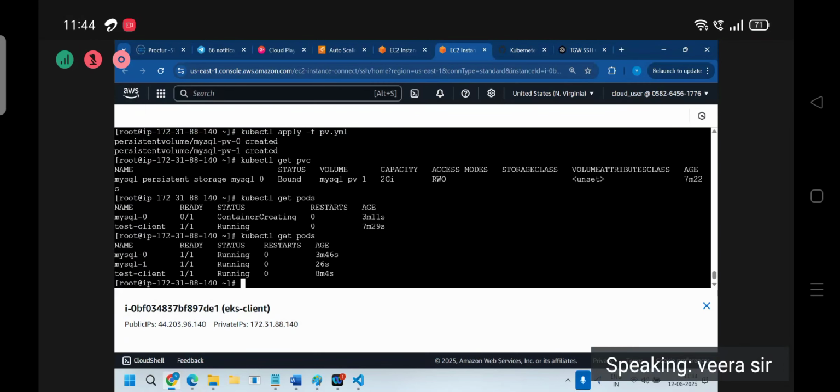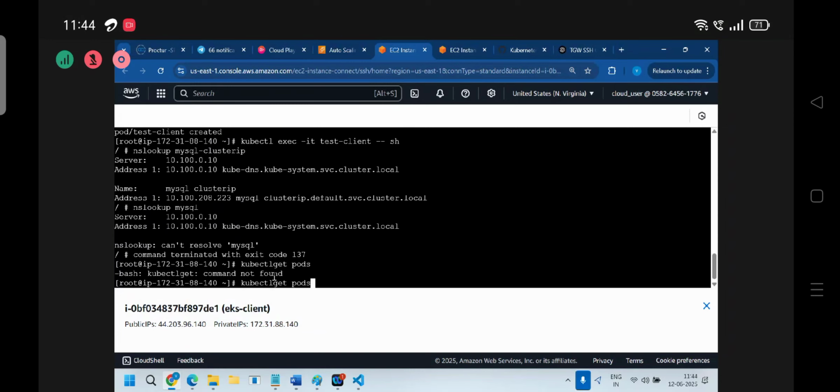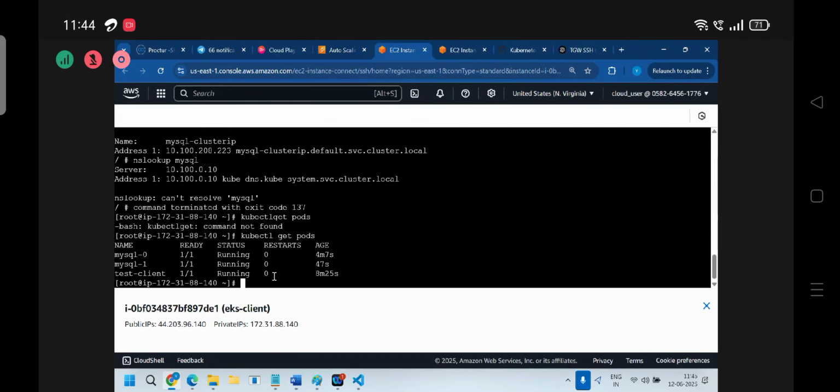MySQL 1 is running as a separate pod. Okay, let's log in again. I think this will not work now, so I'll exit here. Kubectl get pods now. Let's log in. Okay, 3 pods are also running. Let's log in now.